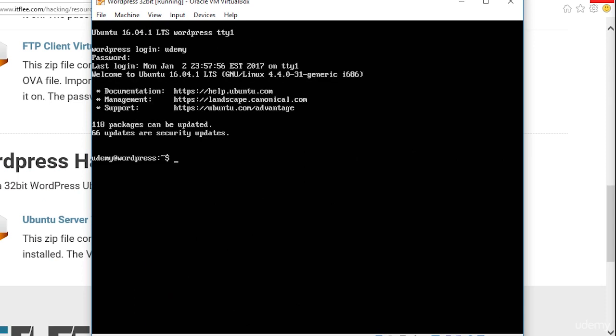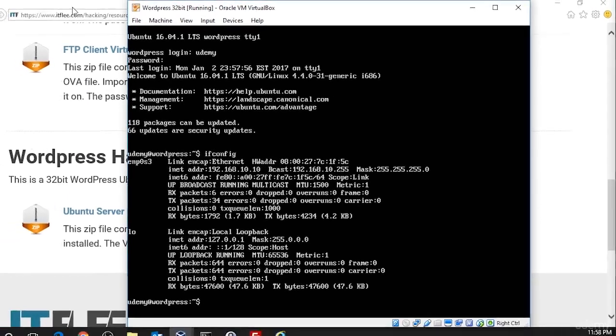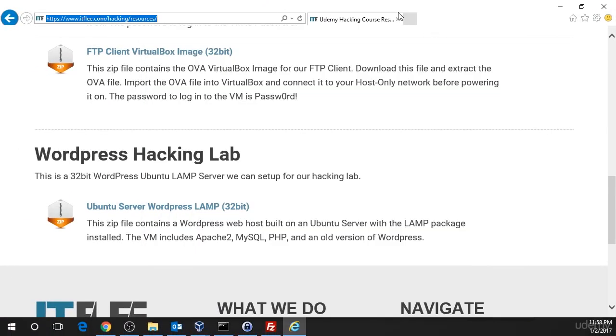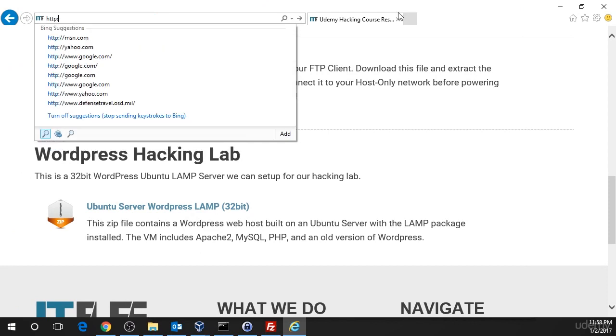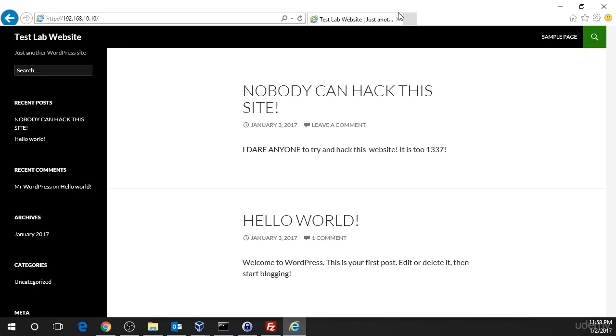And now I'm going to type in ifconfig so I can see what IP address this VM has been given. And we can see here for the inet adapter under enp0s3, the IP address is 192.168.10.10. So now what I'm going to do is go back to Internet Explorer, and I'm going to open http://192.168.10.10. I'll press Enter. And we're taken to the website. So now we have the website online.